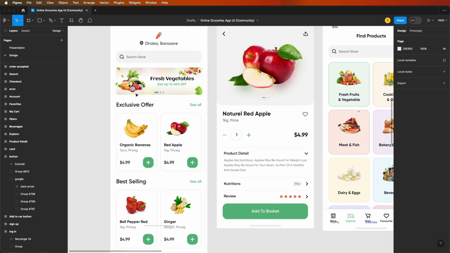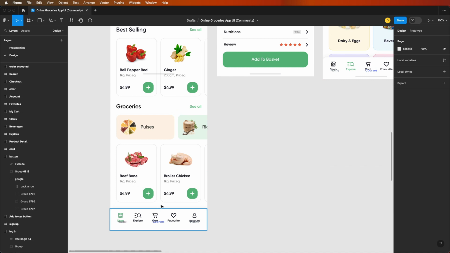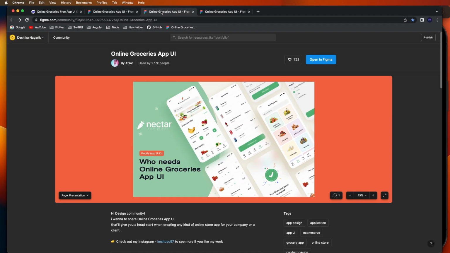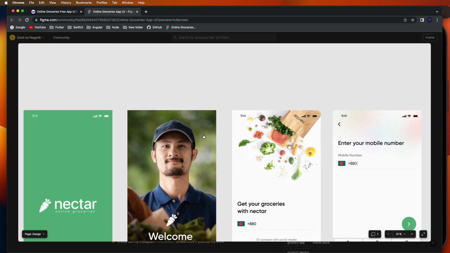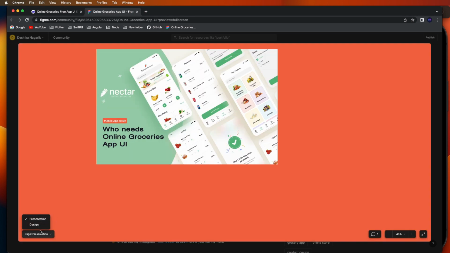And this is the home screen, and the bottom bar is created here. The UI did not display well inside the web preview, so now here we open the web preview. You can change this presentation and change the designs.